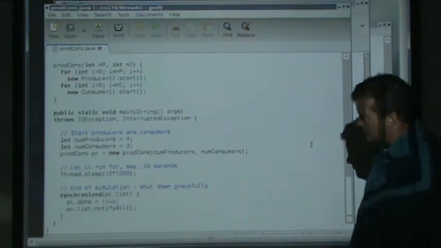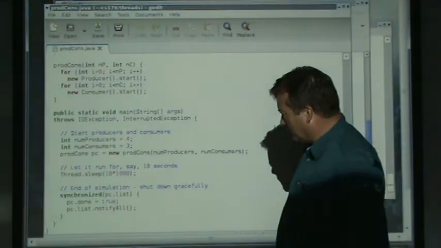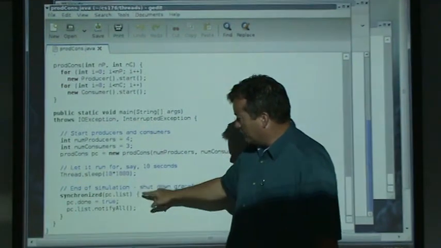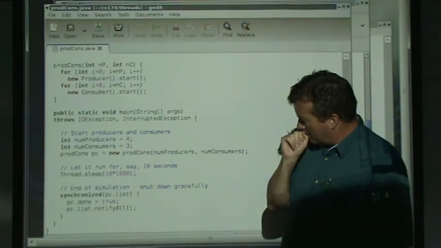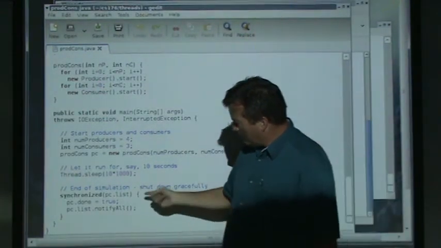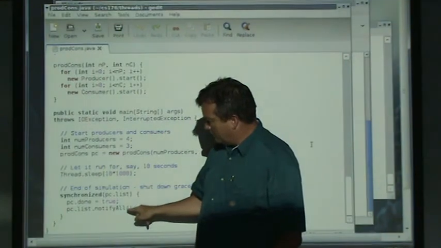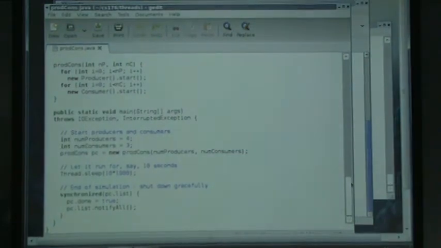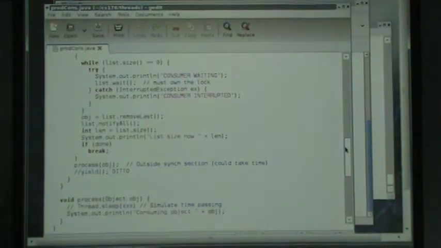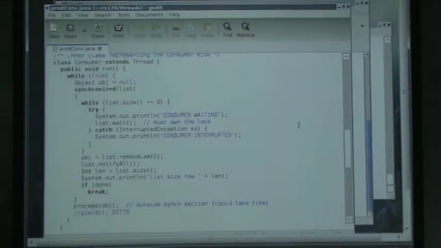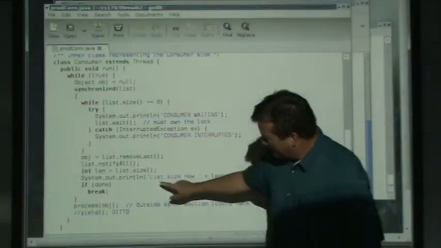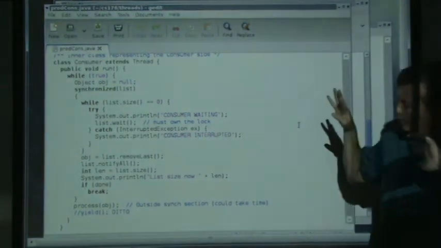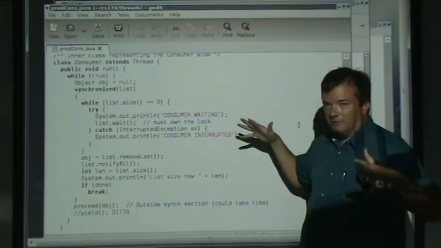And we do this until it's done. Let's see if I can make this thing sleep. Oh, it goes to sleep for 10 seconds. And then the parent thread tries to synchronize on the list. It marks the variable done to be true, and then notifies everybody to wake up. And so hopefully each of the consumers, I have code here that says if done is true, then break out of this infinite loop. So eventually, all 7 children will be done running.